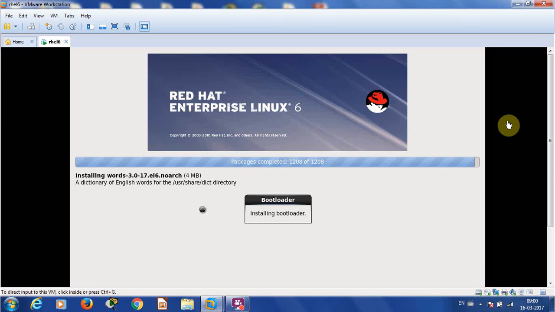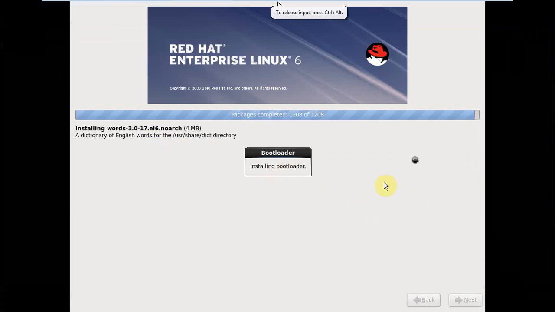As can be seen, it is now installing the bootloader. Then it will give us the option of rebooting the system. I am again entering full screen mode. It is installing the bootloader. After that, a reboot option will be there. We will reboot the system.